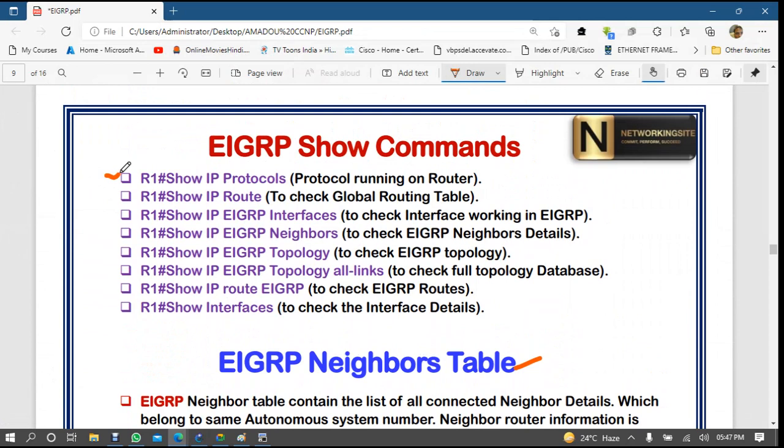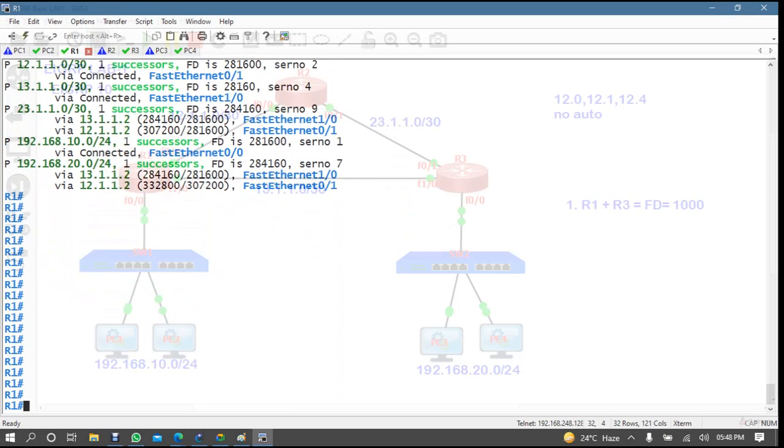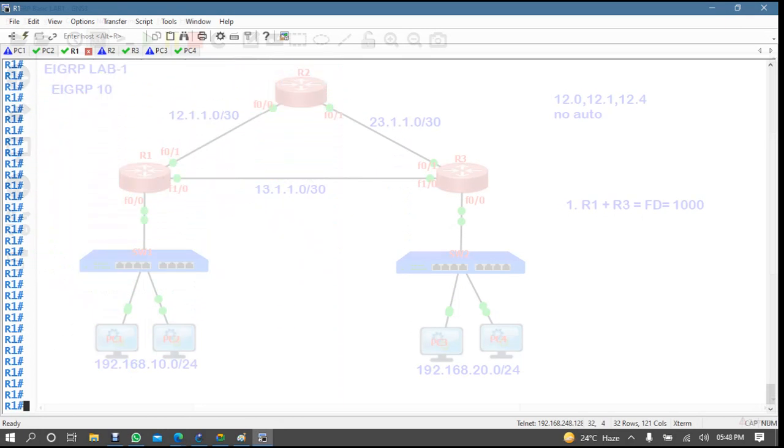Okay, so IP protocol will help you to find which routing protocol is running. IP route is for the routing table. Then IP EIGRP interface. Here you will come to know, maybe you are a new engineer and some other engineer has configured this EIGRP routing.